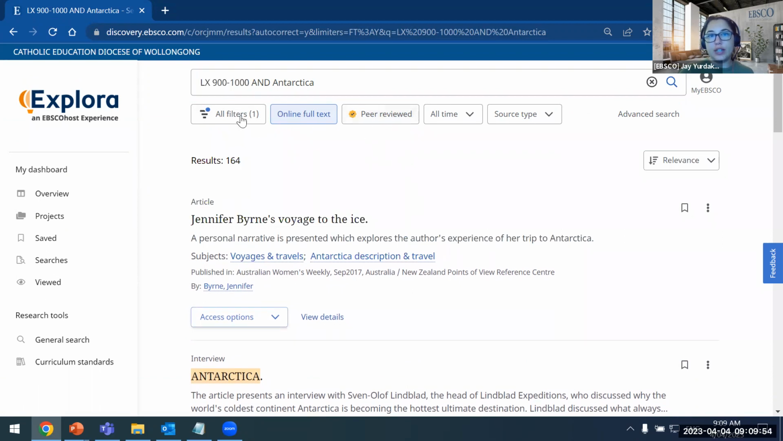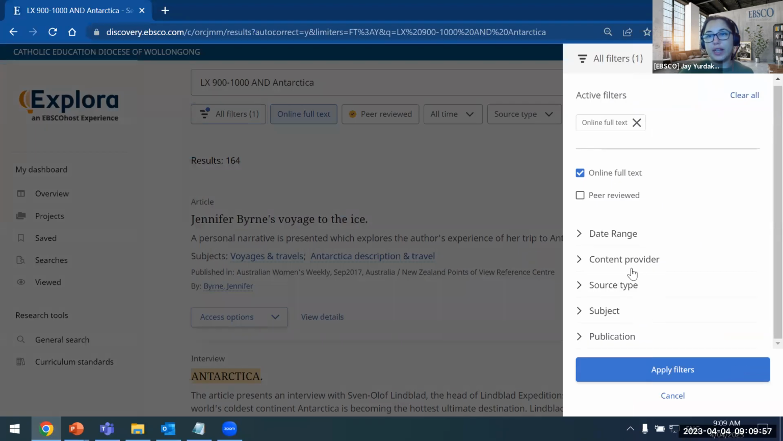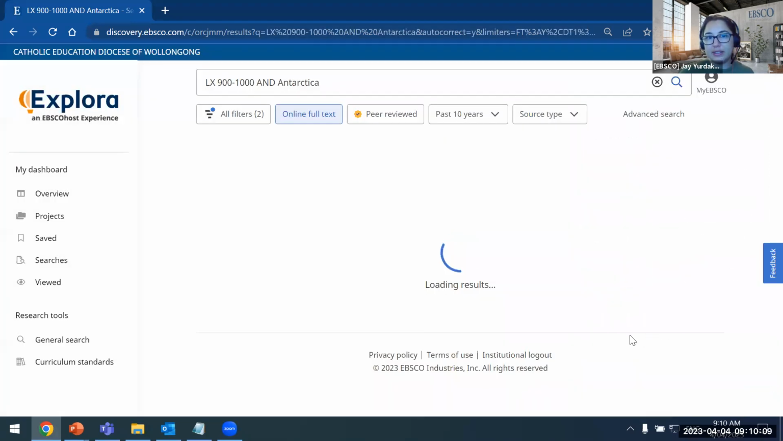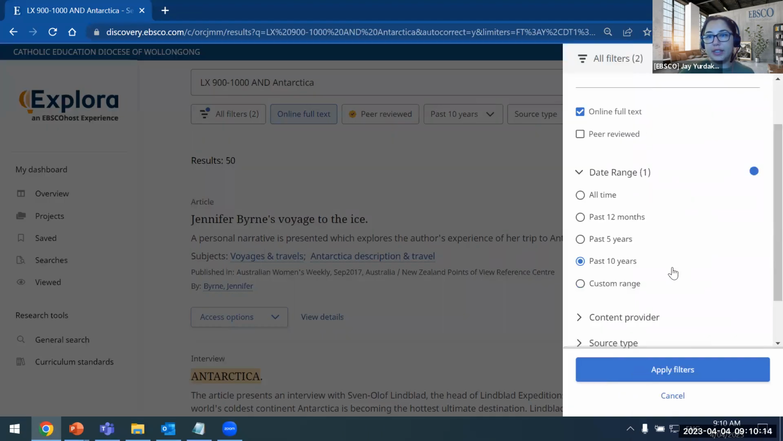And you can still use additional filters on top of that if you wanted to. So we've got things like the date range. So I can easily narrow down by past 12 years, past 5 years. Let's say I want to narrow by past 10 years. And I can apply that, and I'll keep reducing the set of results.